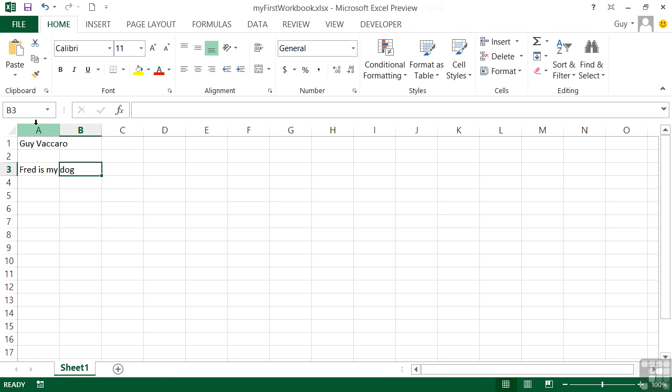So that's creating a brand new blank workbook simply by starting Excel and choosing the blank workbook option, making any changes, doing your work, and doing a File and Save to give your file a name for the first time, and then saving just by doing File and Save, Control S, or the quick access toolbar save icon.